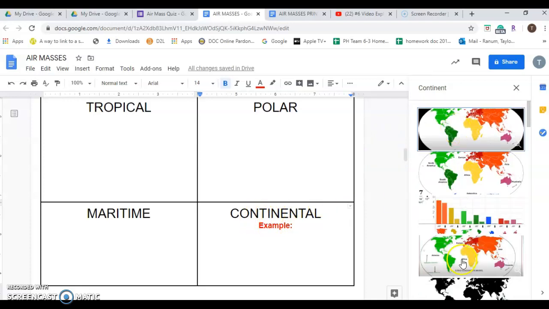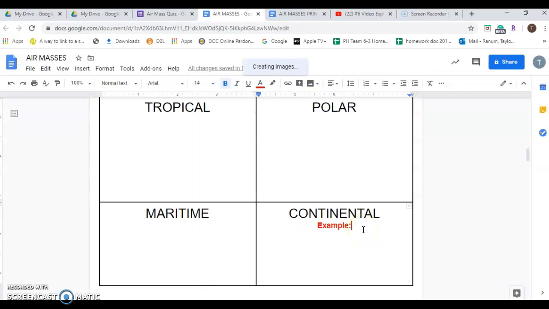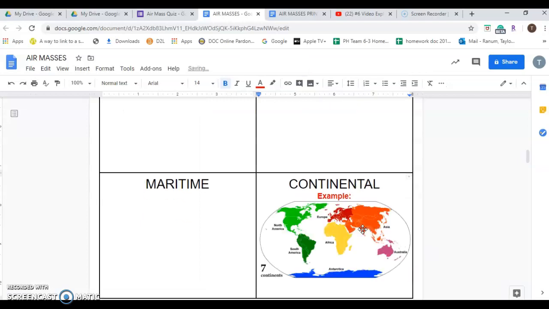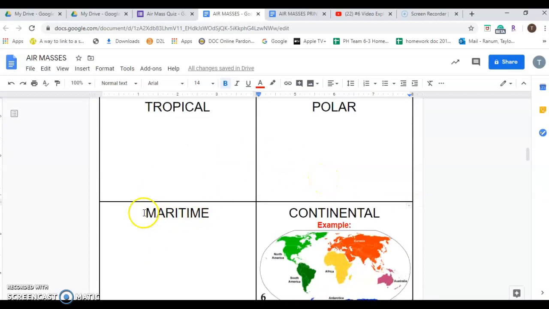And then all you do to insert is simply click and insert. And there you go. And then you're going to do that same thing for tropical, polar, and maritime. If you need to look up the definition first, you can definitely do that too to give you a little better idea of what pictures you want to search for. Otherwise, just put in any picture that is going to help you understand the meaning of those air masses.